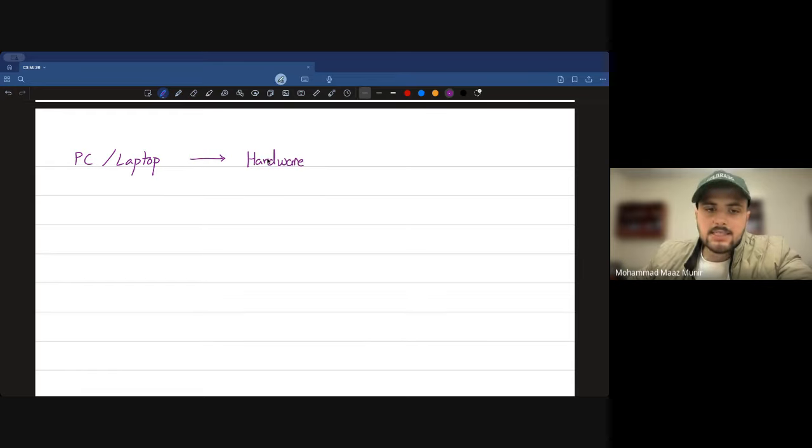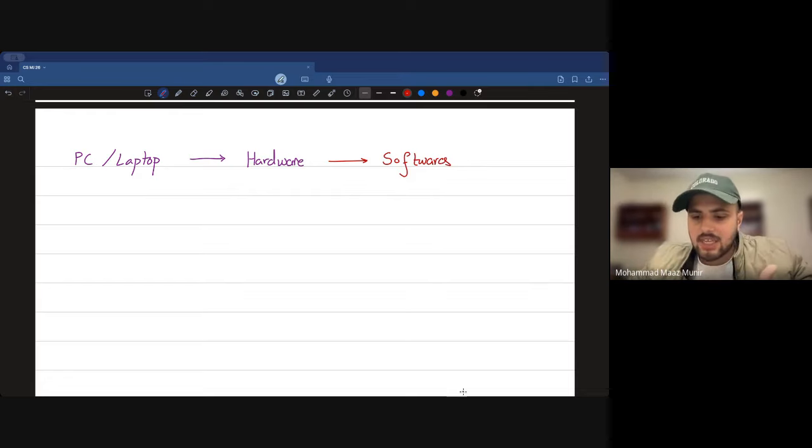Based upon these hardwares, we introduce a new thing known as software. These are specific applications or sets of programs which are used firstly to manage the operation of computer hardware, and also to perform various sorts of applications. But now we have two types of software.